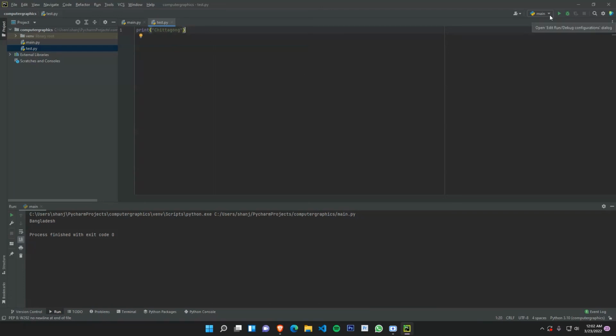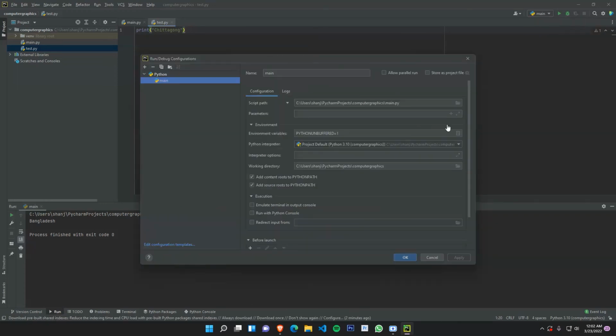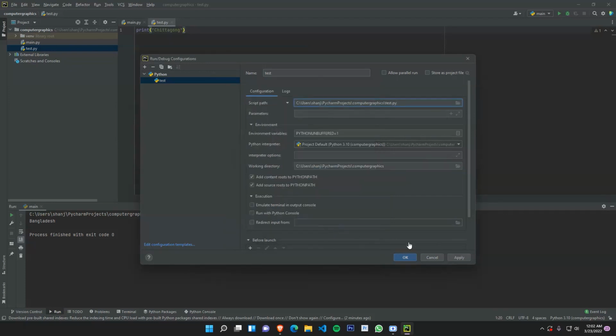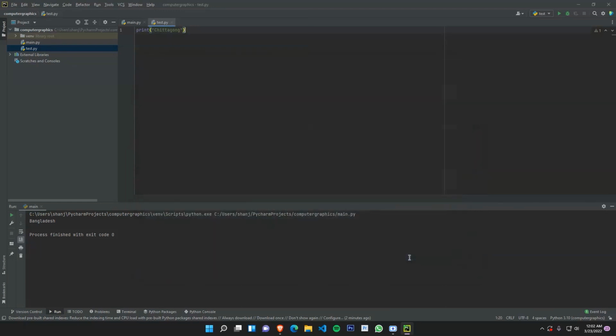There is a drop down menu. Just click here, main, then edit configuration. Go to script path here. Then you will see main file selected. You have to select the test file. Then OK. Then apply and OK. Now you can see the test. Then you just click run and you will see Chittagong.